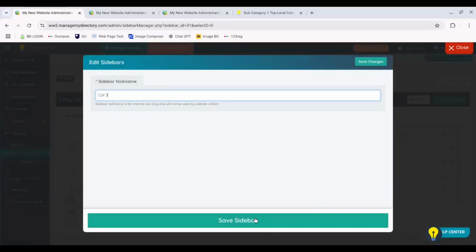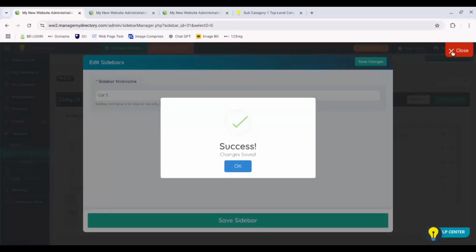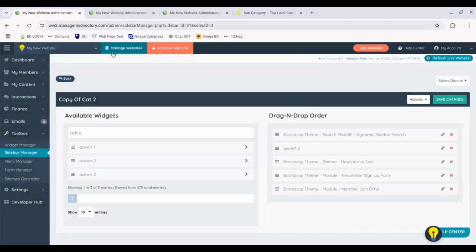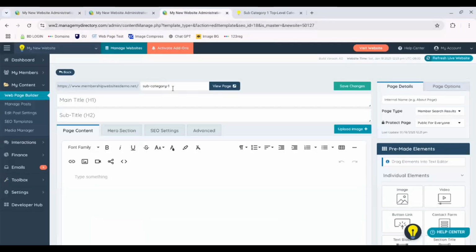But hopefully you just get the general idea with this. I'm going to close that. There we go. Back to Sidebar Manager, and we can see now we've created 3 different sidebars. They are the member results sidebars, and we've just simply named them cat1, cat2, cat3. Okay, so now what we need to do is go back to our page, and this is subcategory 1. We're going to just refresh it.